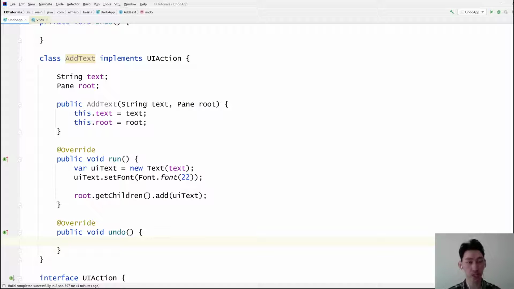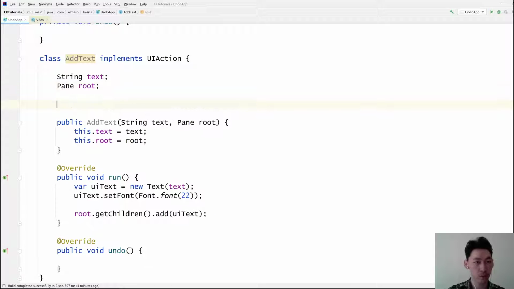So what is actually undo? Undo is the same operation, but the other way, sort of like you're reversing the operation that you've done. So what we need to do in this case is to remove this thing from the root, which means we need to store it somewhere.